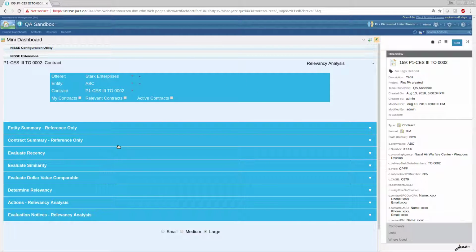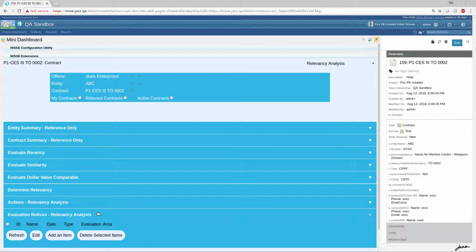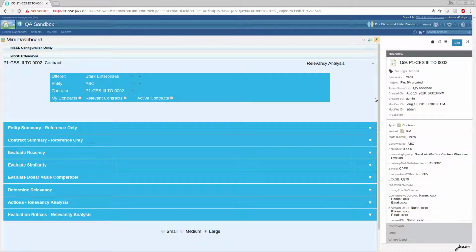Then as part of relevancy analysis, this is where we would start working. We could actually look at the data that's been imported and then decide on whether it's relevant or not. Okay, well that's all for now. Just wanted to demonstrate the contract import. In the following sessions, we'll look more closely at the relevancy analysis itself. Thank you.